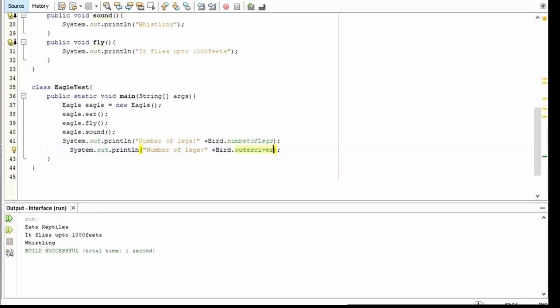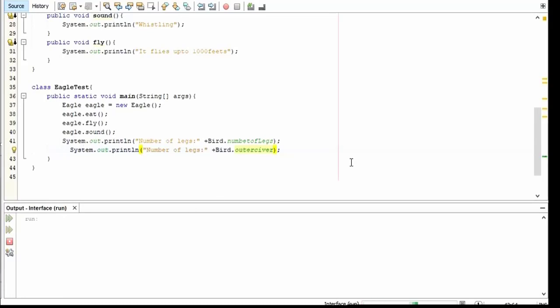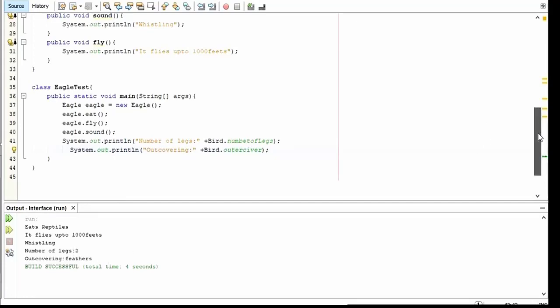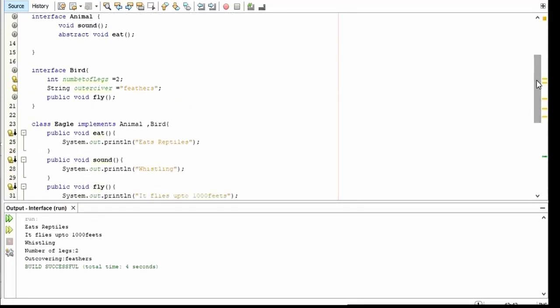So let me save and run. You will see we are still able to access those fields from the interface. So number of legs, 2. So it's not number of legs, instead I can say outer covering. Let me save and run again. As you can see here, outer covering is feathers. So this is how an interface would work in Java. So with an interface, we can actually have multiple inheritance, right? Multiple inheritance. I hope everything is clear as of now.